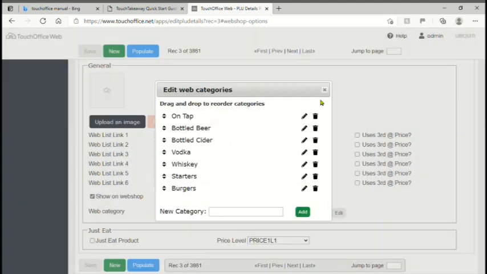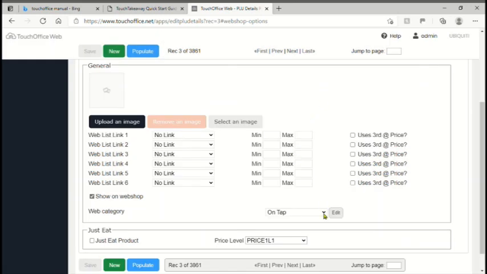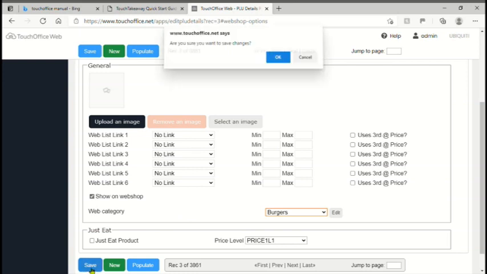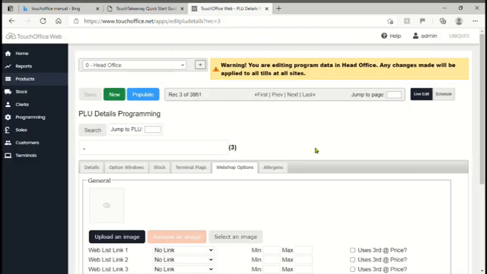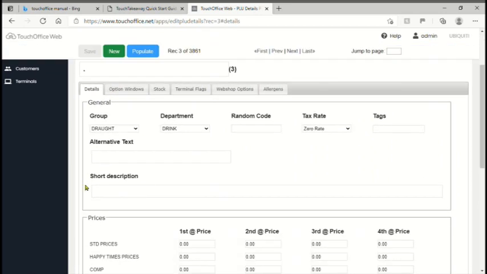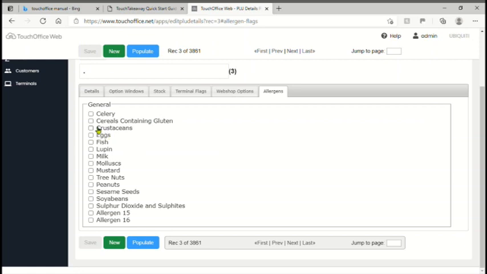Next, choose the category that the product needs to be listed under using the drop-down list. Click on the show on web shop checkbox to make the product appear on the website. At this point, you can press save or continue to configure further options. If you select the details tab, you can add individual product descriptions, and you can add product allergen information using the allergen tab.